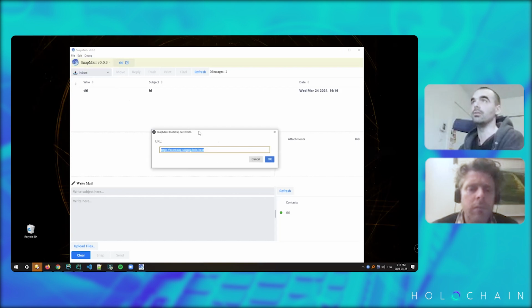But if you want to have a Bootstrap server instead, you can just enter the Bootstrap server. Right now it's this one for Holo, but you can have your own Bootstrap server. And same thing for proxy and also a network ID.